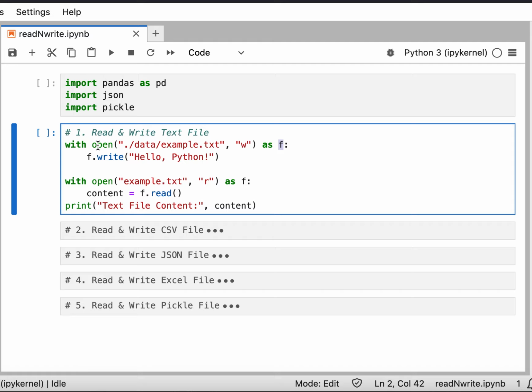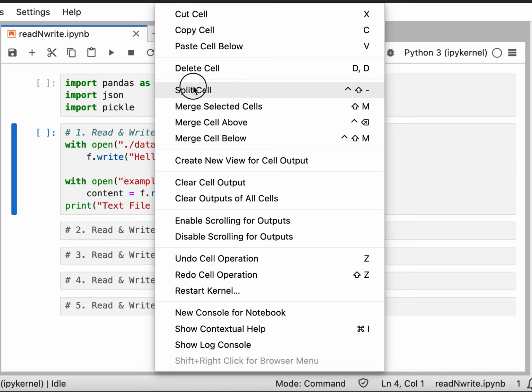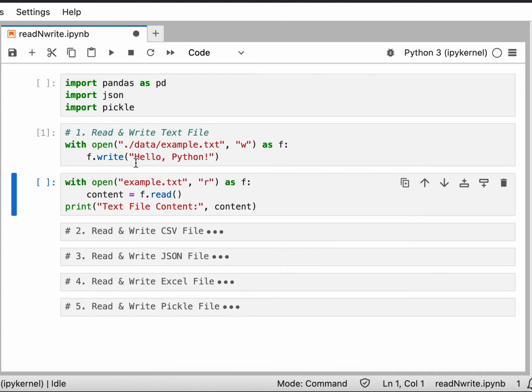Okay, and so with this command we're able to open this particular file, which does not yet exist in this folder called data, with a write. And once you have this f, or you could call it file or whatever, then you could do f.write, and then you could write whatever information you want to. In this case we're writing a text that says hello Python. Okay, so let me run this particular code.